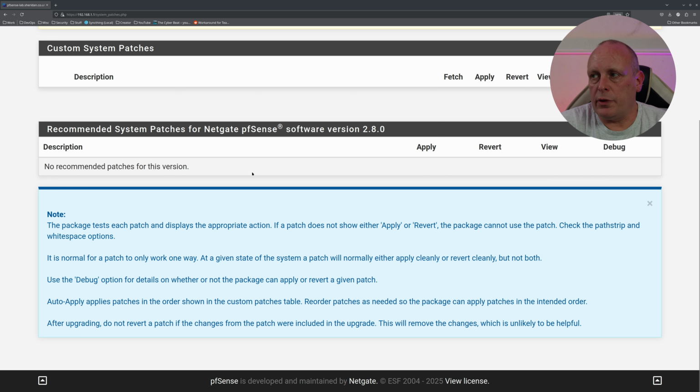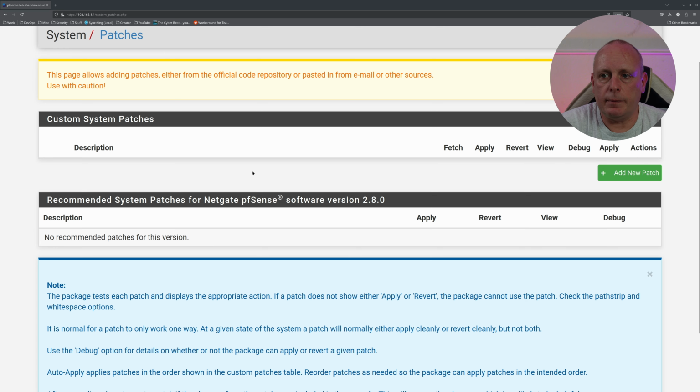So just keep an eye on here for any future patches coming out. Check it once a month or whatever. It's always good practice, and I don't know why it's not built into the pfSense core straight from boot. It should be. So you can always check for patches here and add them as needed.